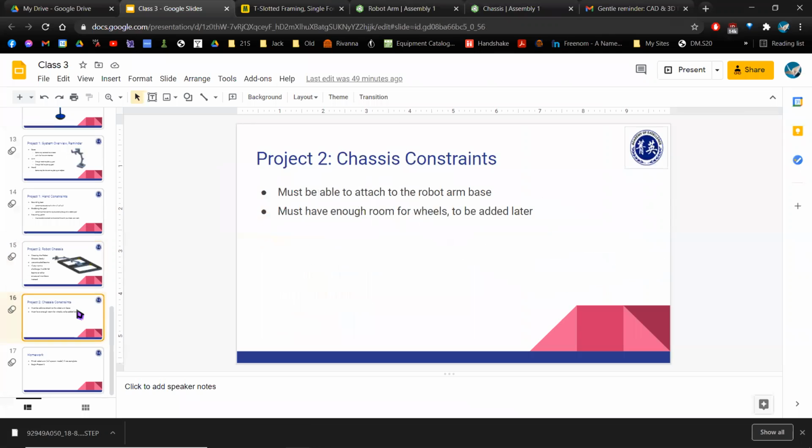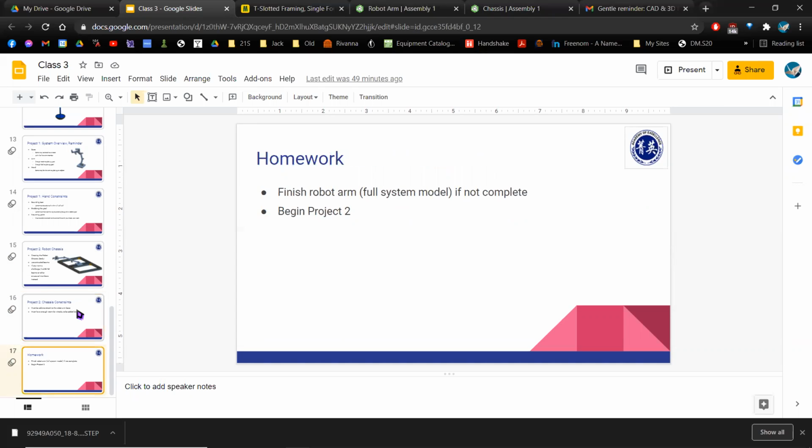That is about the homework for next week. So the constraints are pretty simple. All that you need is some place that you can attach your robot arm base to, as well as enough space to attach wheels and other components later on. So that will be homework, as well as, if you haven't finished up your robot arm, you can do that. I will provide the example on Google Classroom for you to take a look at.